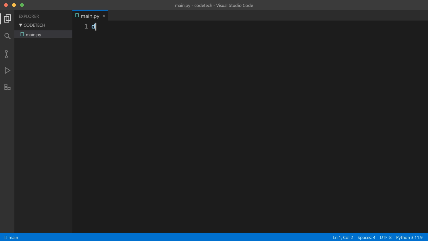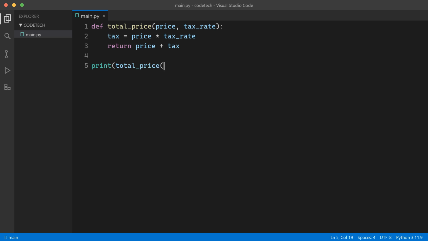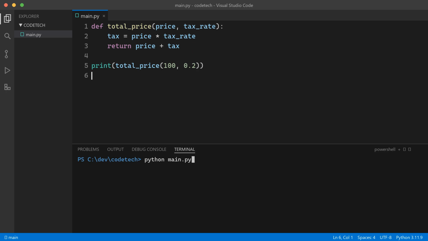Alright, so let's start with something embarrassingly simple. I'm going to write a tiny function called total price. It takes a price and a tax rate, it computes the tax, and it returns the price plus that tax. This is about as basic as Python gets, and that's exactly the point. Now let's actually call it. I'll print total price of 100 with a 20% tax rate. And let's run this thing and see what happens. Okay, 120. No surprises there.